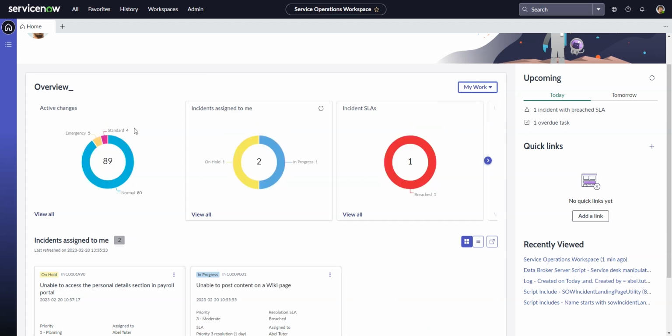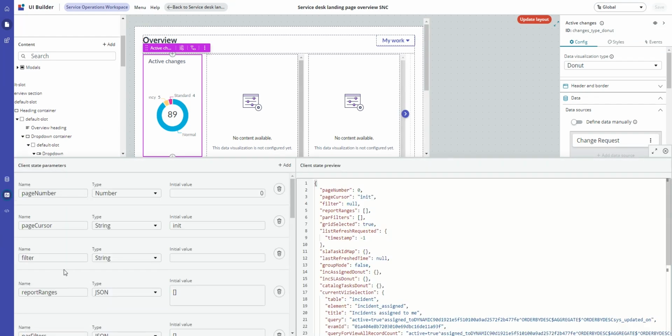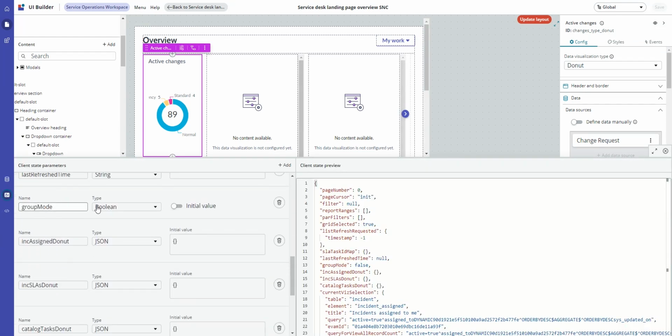The last thing I wanted to mention was this My Work menu. So this solution does not take the My Work, My Team's work into account. I keep wanting to call it a toggle, but it's actually some sort of menu. What this dropdown does is it updates a client state parameter called group mode, I think. Yeah, group mode, which is set to false by default. It sets it to true when you set it to my team's work.